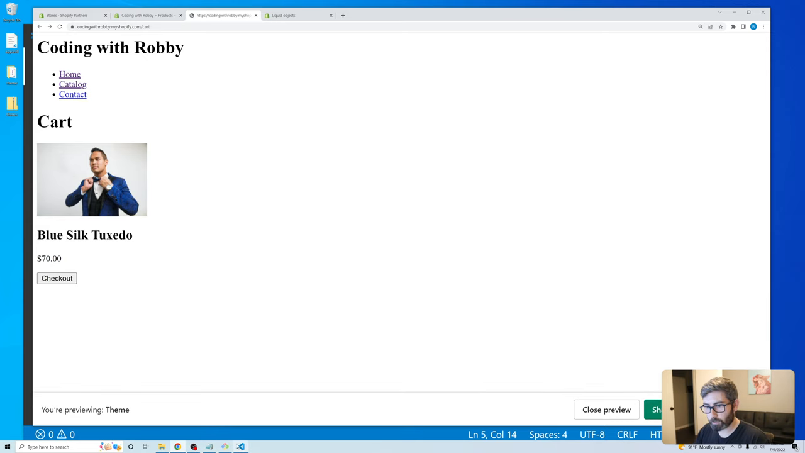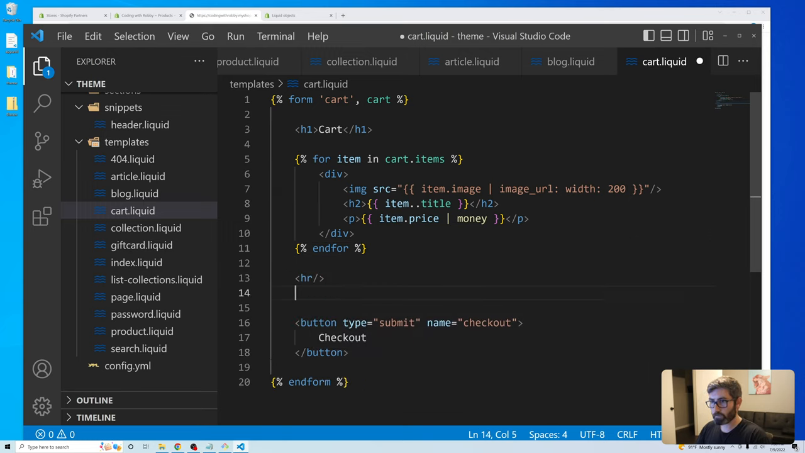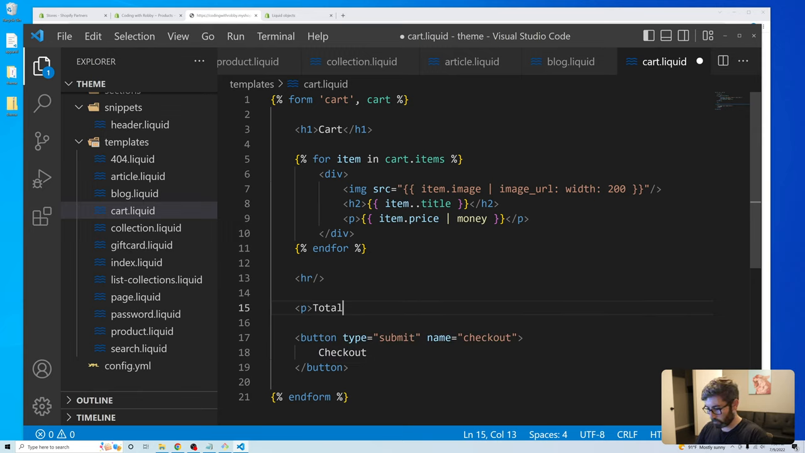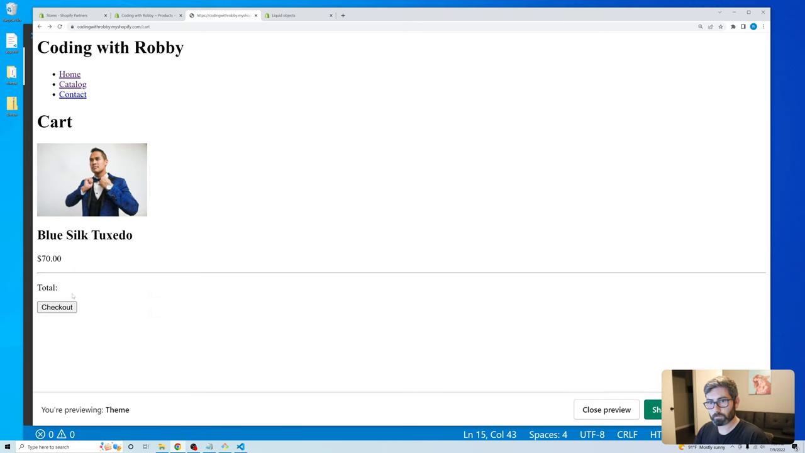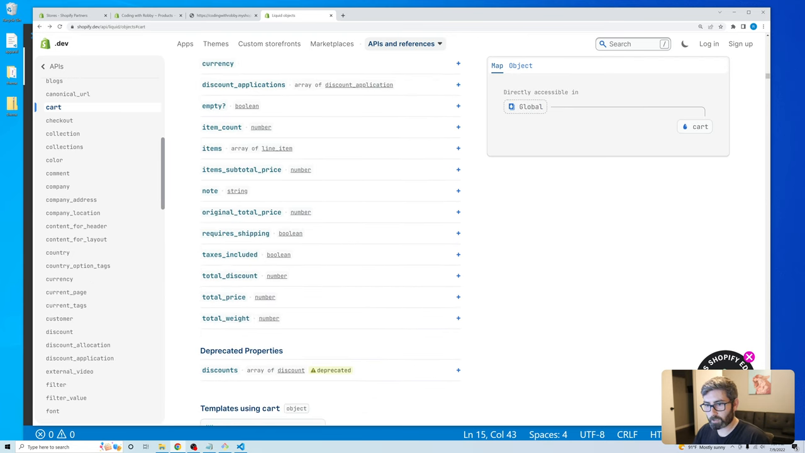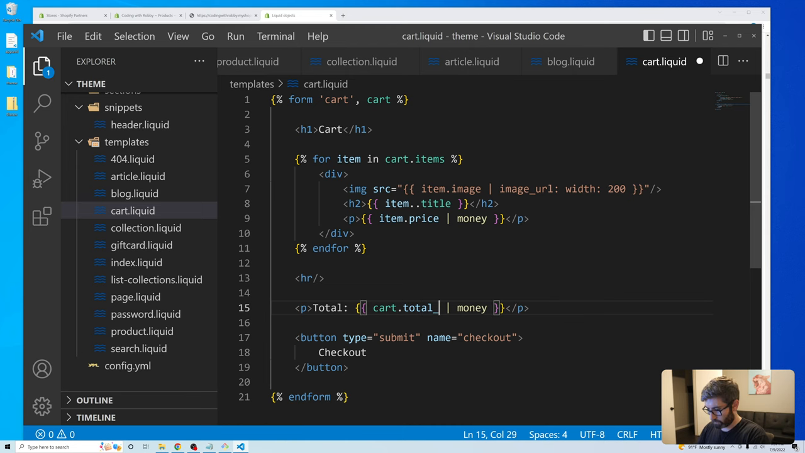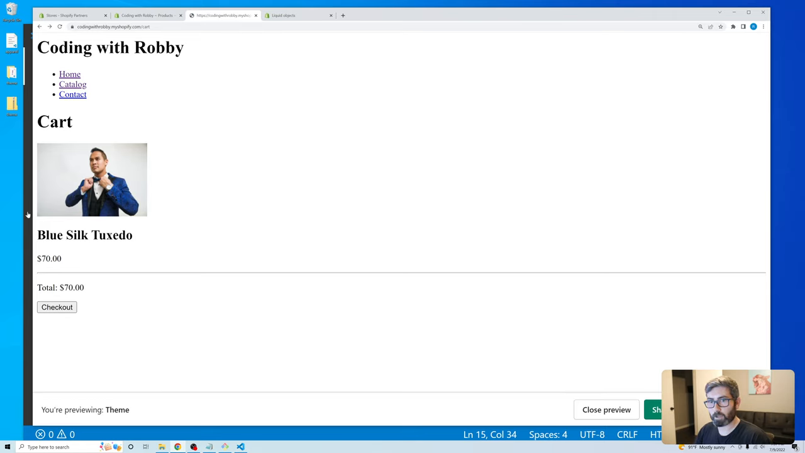So we probably want to add the cart total. So let's do that at the bottom. So maybe let's just put a divider here. Maybe we got total is cart.total and that's gonna be money. Whoops. So cart.total doesn't exist. Let's see what we got. We'll go back to cart and we got cart.total price. So let's change that. I'll go back and refresh. There we go.